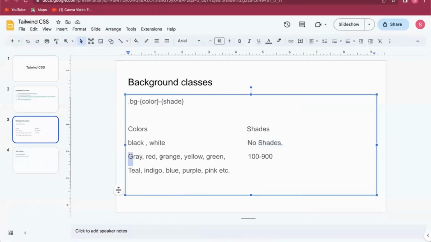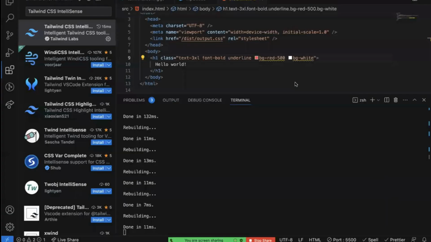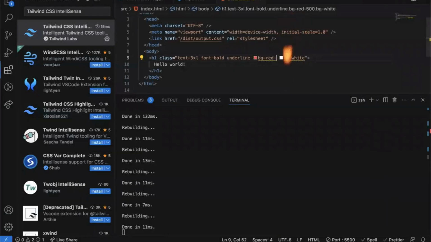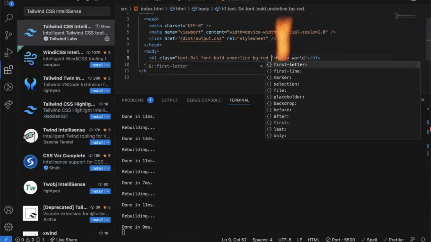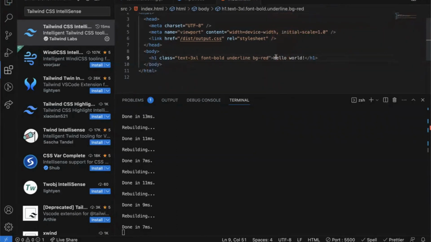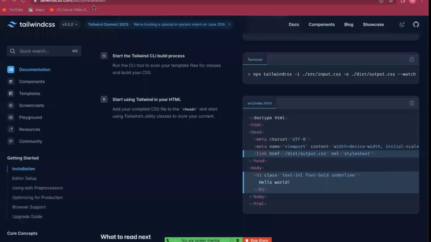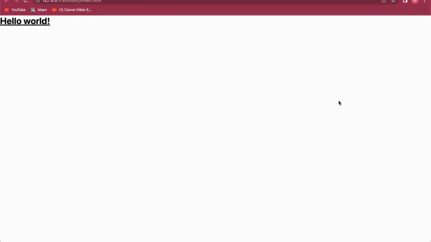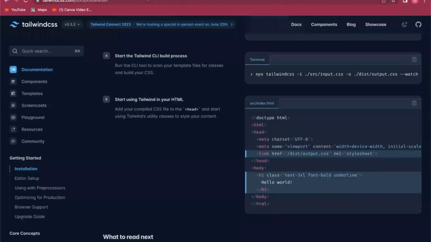Okay, and all these colors except black and white have shades, and the shade moves from 100 to 900. So if I'm not putting any shade on the red color, we can't see the color red and its shade. If we are not writing any shade, there would not be any color for that particular class.